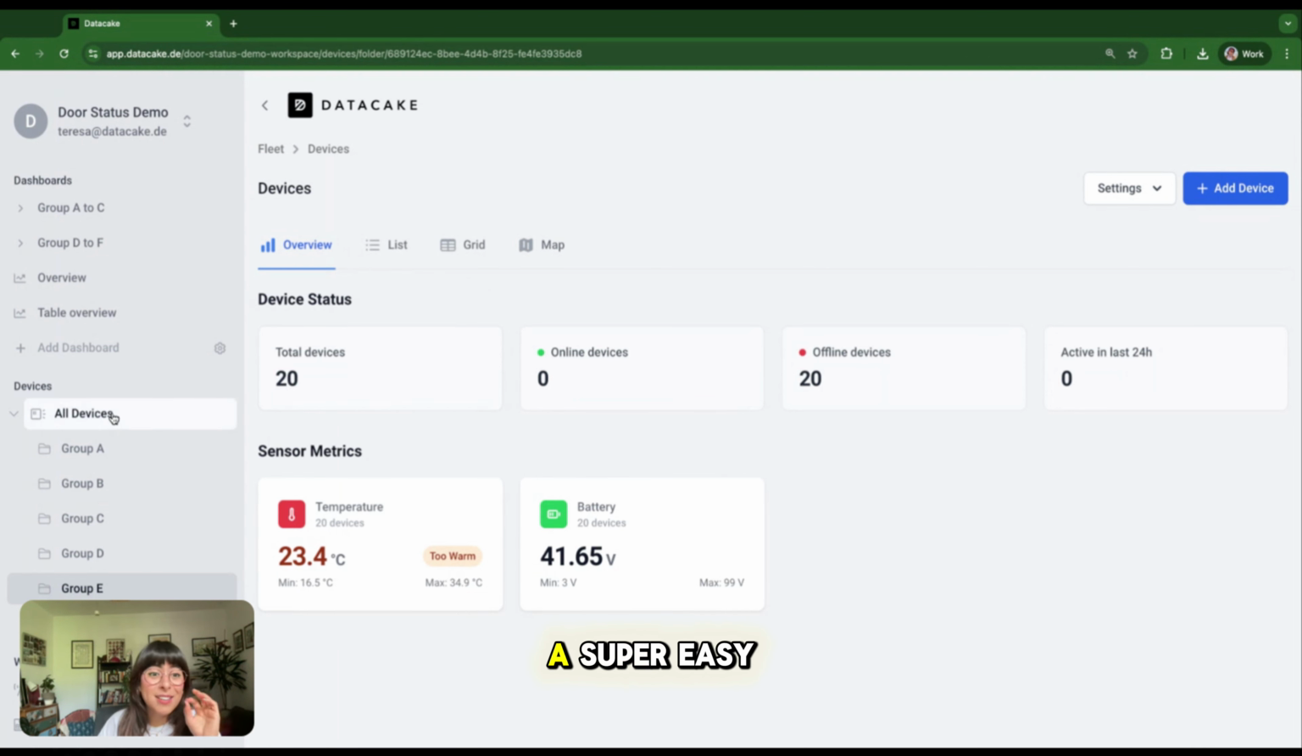So this is a super easy way of handling subsets of devices within your workspace. They are easy to configure, easy to manage, and you don't really need to do a lot more than creating tags on your devices, and then just creating your folders, giving them descriptions, giving them names, and filtering by tags. And that's it. It's a super easy way of managing your subsets of devices on Datacake.